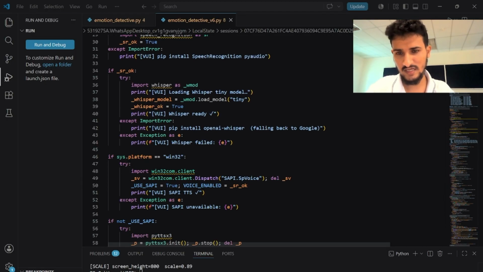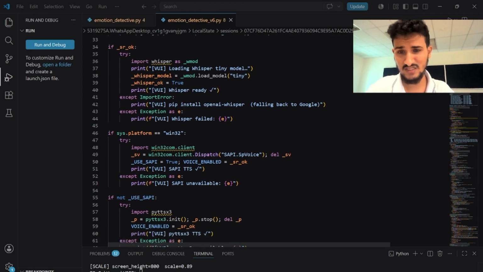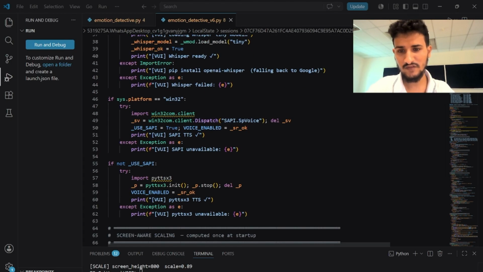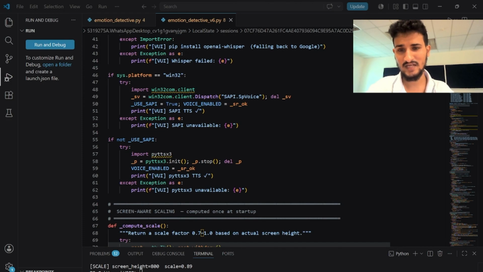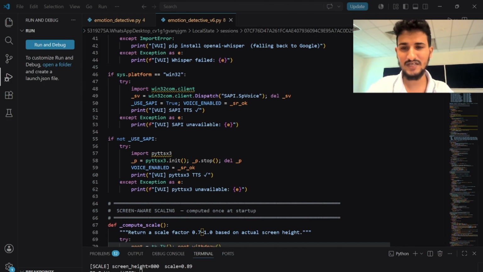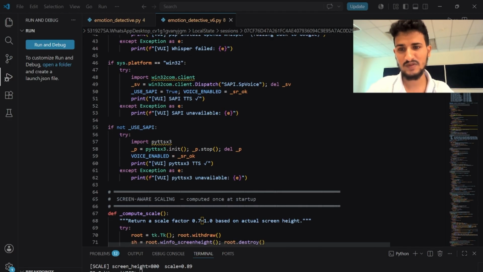Here is the win32com.client. This is for Windows users. For other operating systems, we used pyttsx3, because for Windows the SAPI library is more accurate, so we used it for Windows. For other operating systems, the other library is fine.